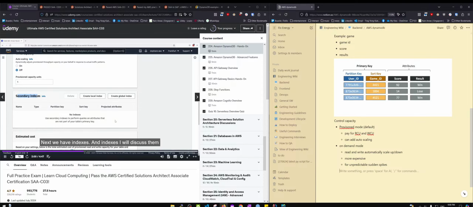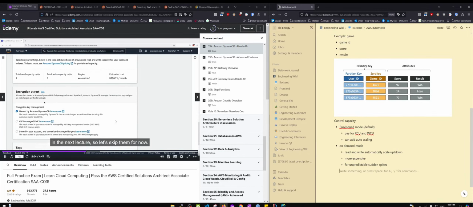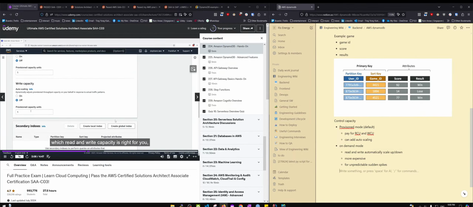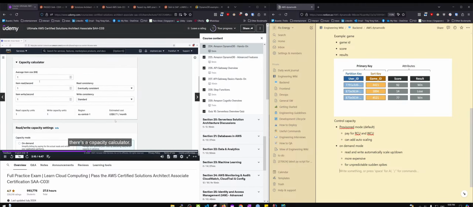Next, we have indexes, and indexes I will discuss in the next lecture, so let's skip them for now. And by the way, if you want to know how to find out which read and write capacity is right for you, there's a capacity calculator. Now, this is a bit more complex. This is more relevant for the developer exam, so I'm not going to go over it.